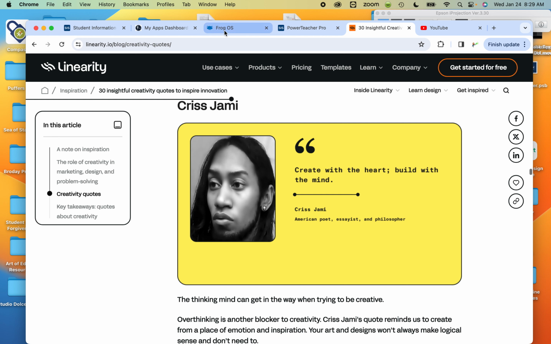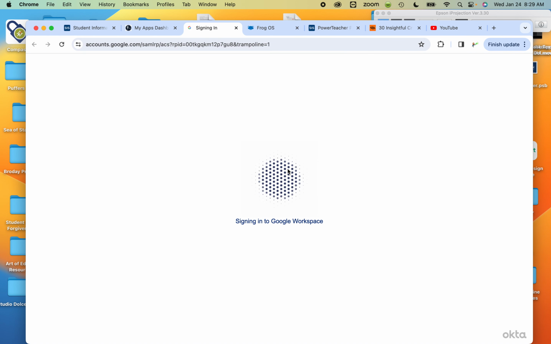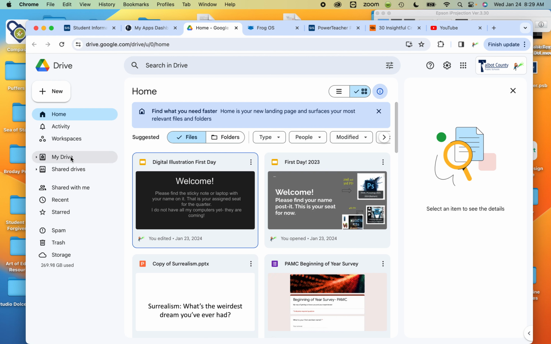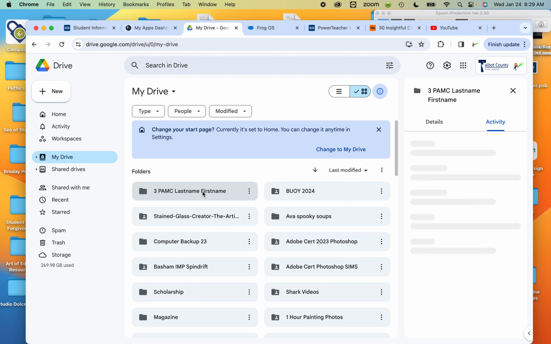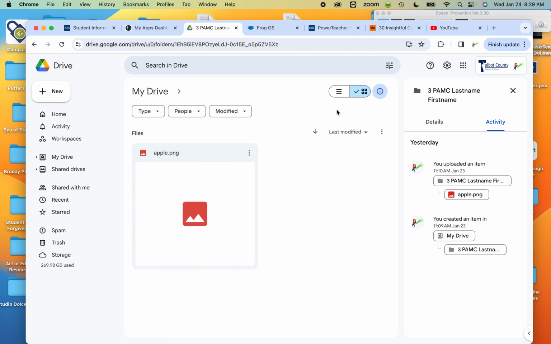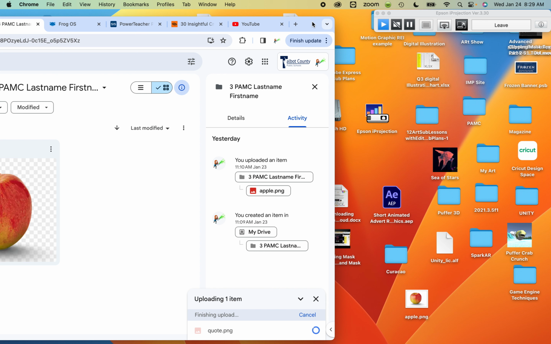So let's go to my Okta drive. Would find my folder. Double click into it. And I can move this over, drag, and drop. Cool beans.